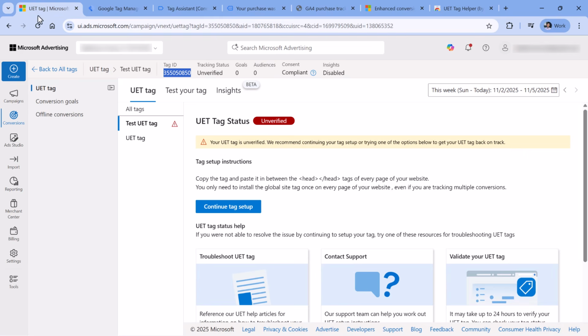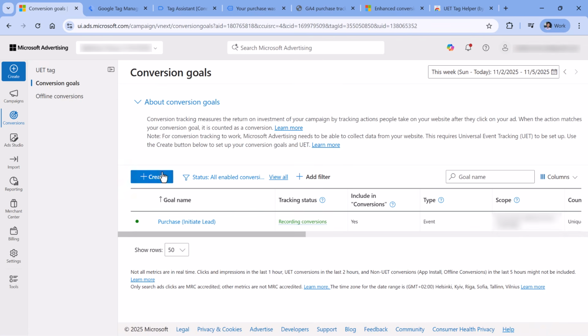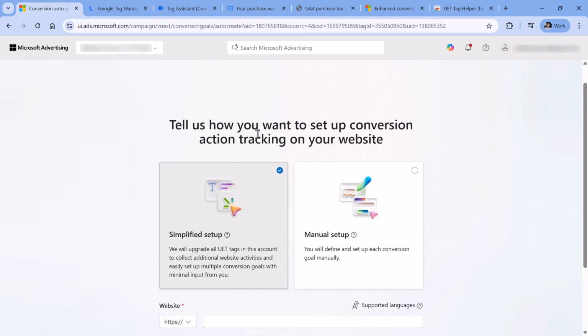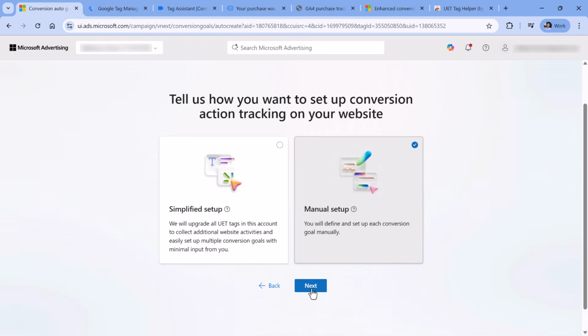So let's go to Microsoft Ads interface, and in the conversions, you can click Conversion Goals, or you can just click Conversion Goals right here. To create a new conversion, click Create, then select Business Website and click Next. Then I will do the manual setup and Next.